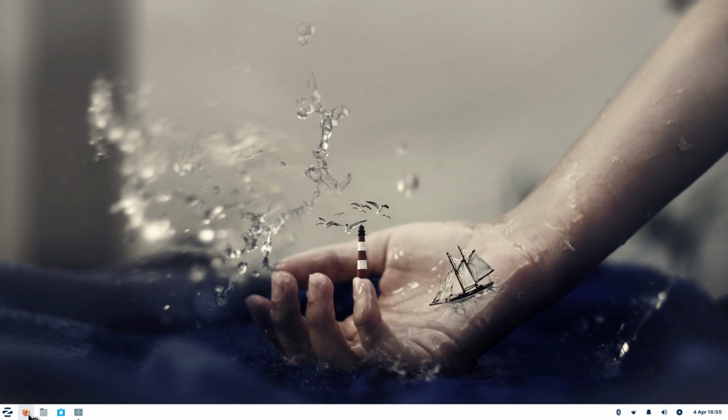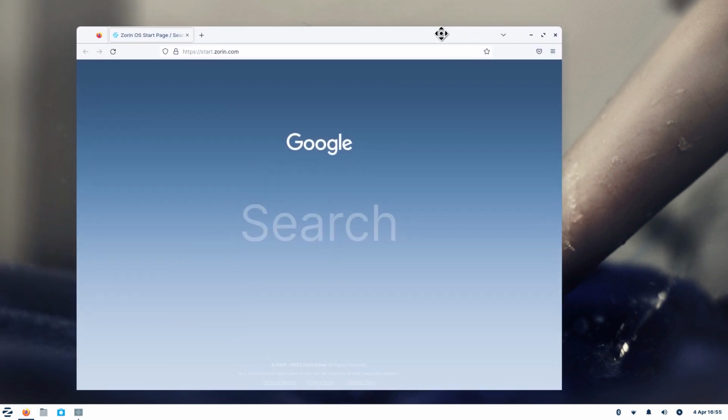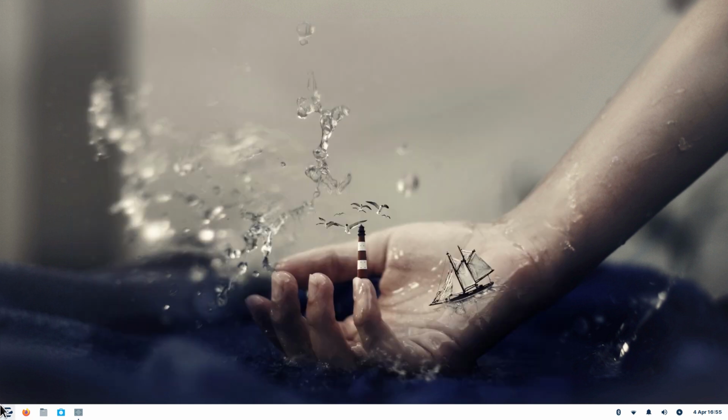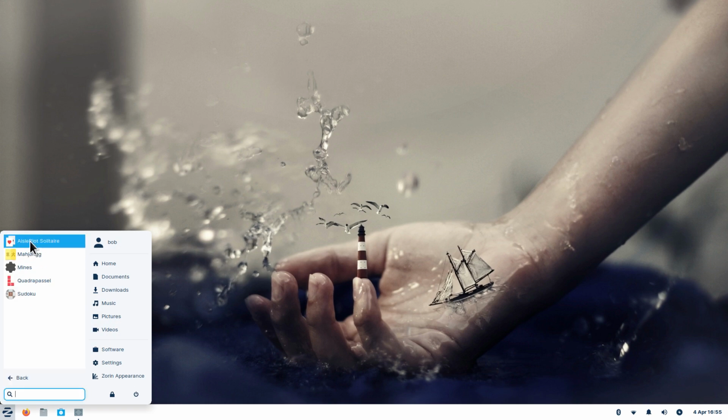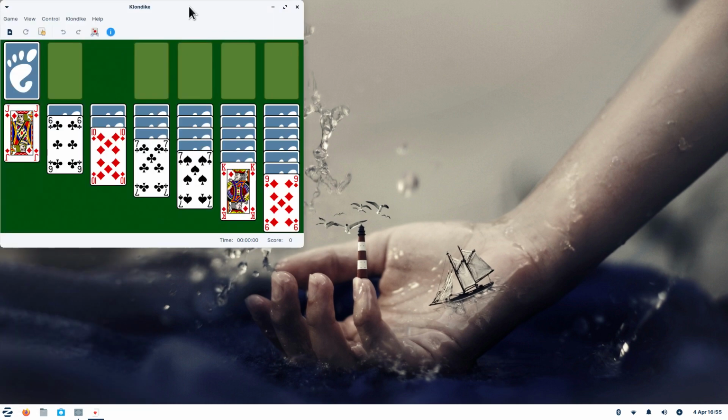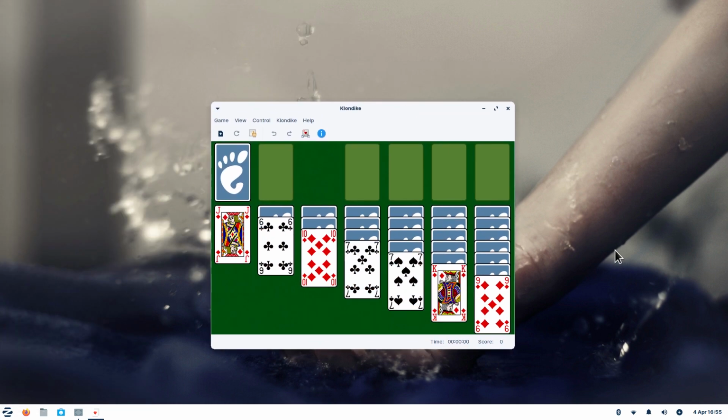Now I'm going to open up a web browser. It doesn't matter what web page I'm on. I'm going to use Alt F4 to close it. Then I'm going to walk over to the Zorin menu and open up a card game. It just happens to be convenient. And I'll put it in the center. Alt F4 after I get done playing.